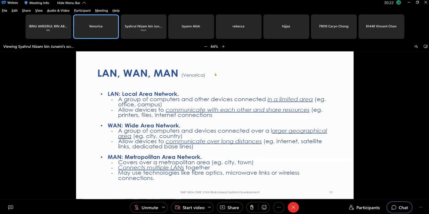The second one is WAN, which is a wide area network where a group of computers and devices connect over a larger geographical area, and it allows devices to communicate over very long distances. And lastly, MAN, which is the metropolitan area network, which covers a metropolitan area, as the name suggests, and it connects multiple LANs together. It also uses technologies like fiber optics, microwave links, or wireless connections. So that's all from me, thank you.